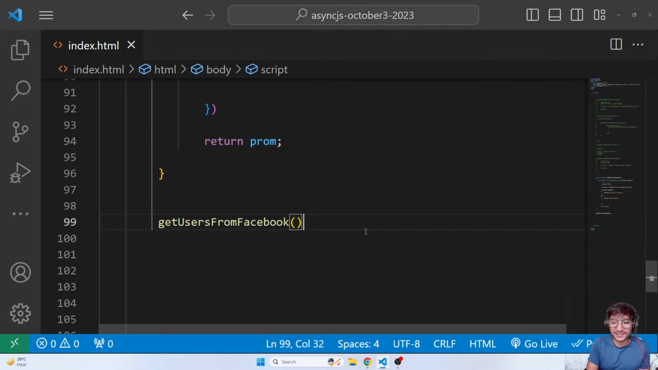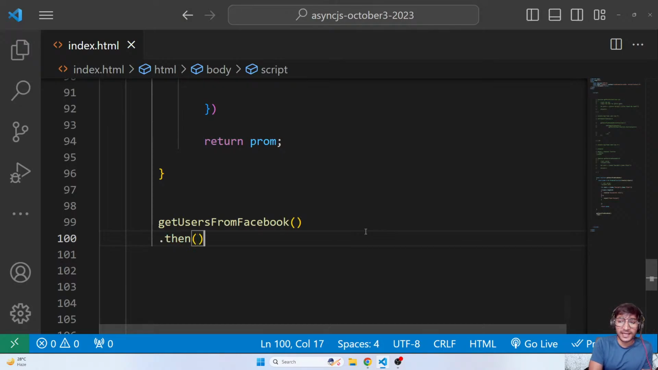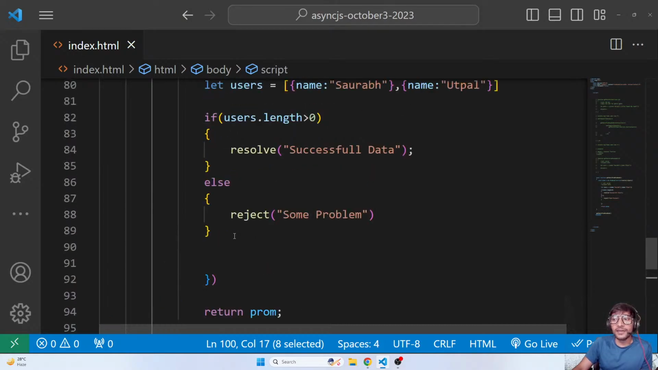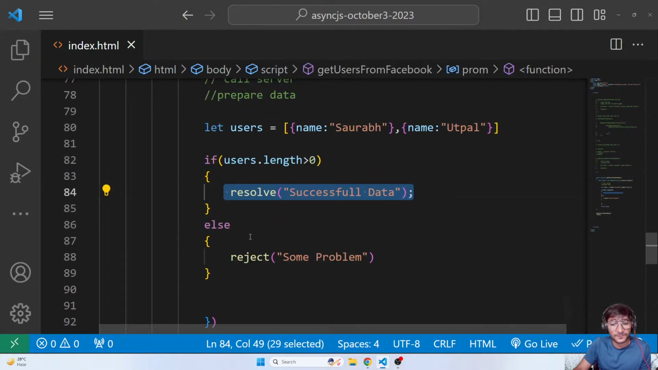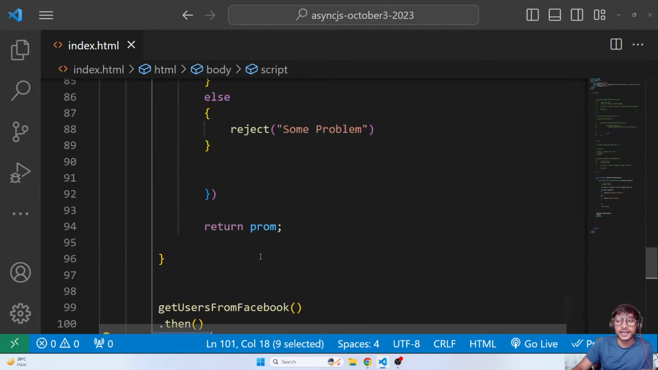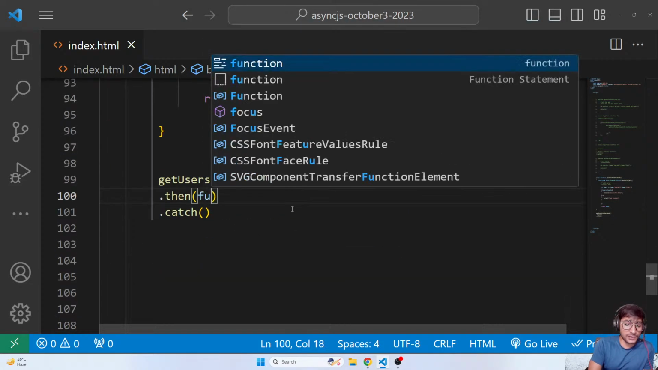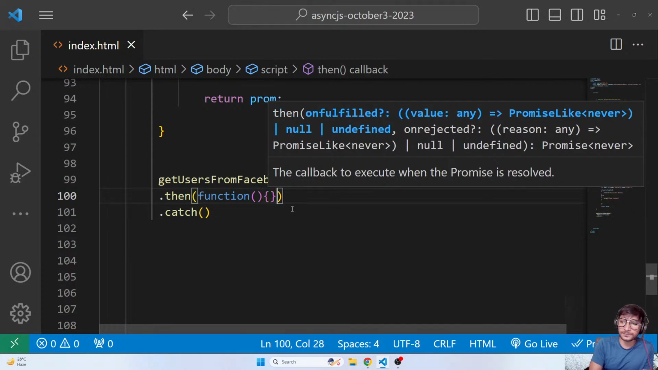And to handle it, guys, call the function dot then. Then is the function which is called if the promise resolves. Okay. And then you have something called catch. Catch is a function which is called if the promise rejects. Now inside this then, you can pass a callback function like this.